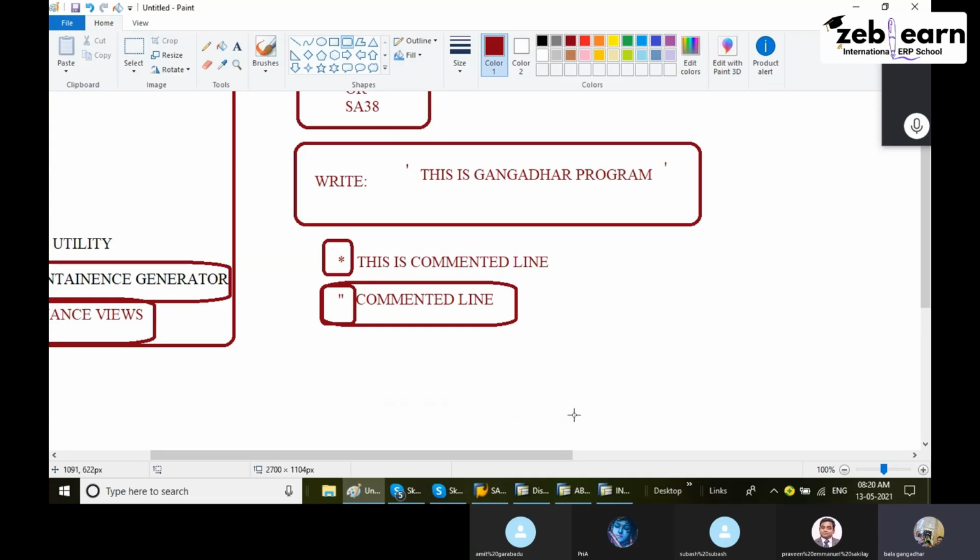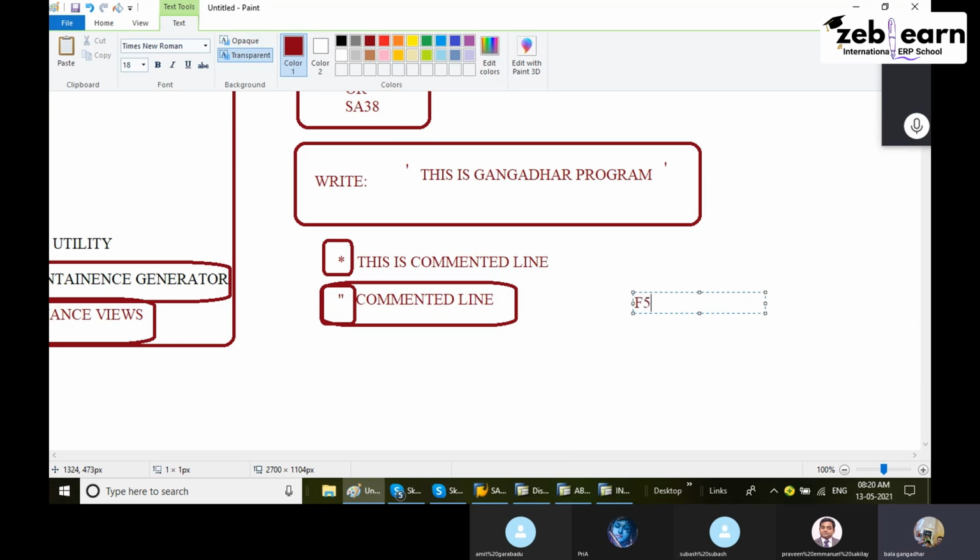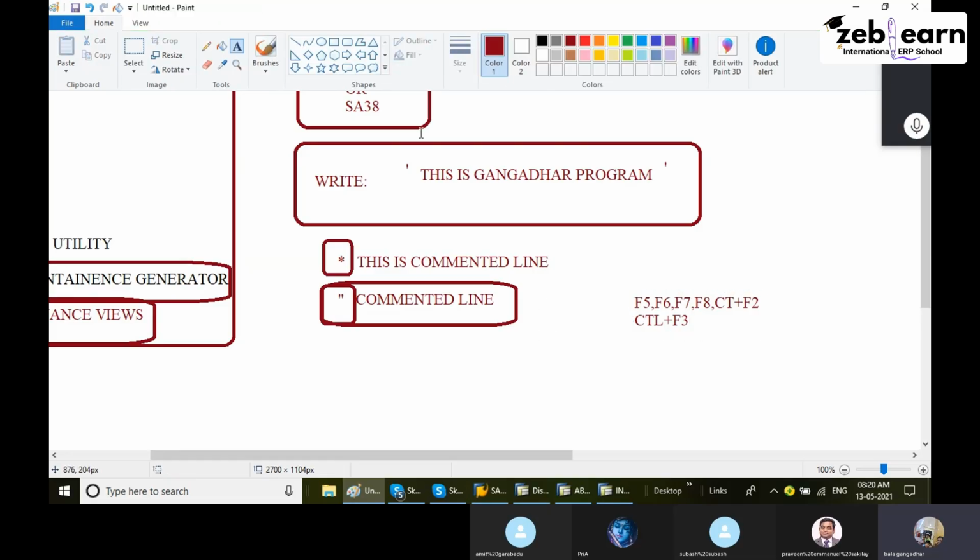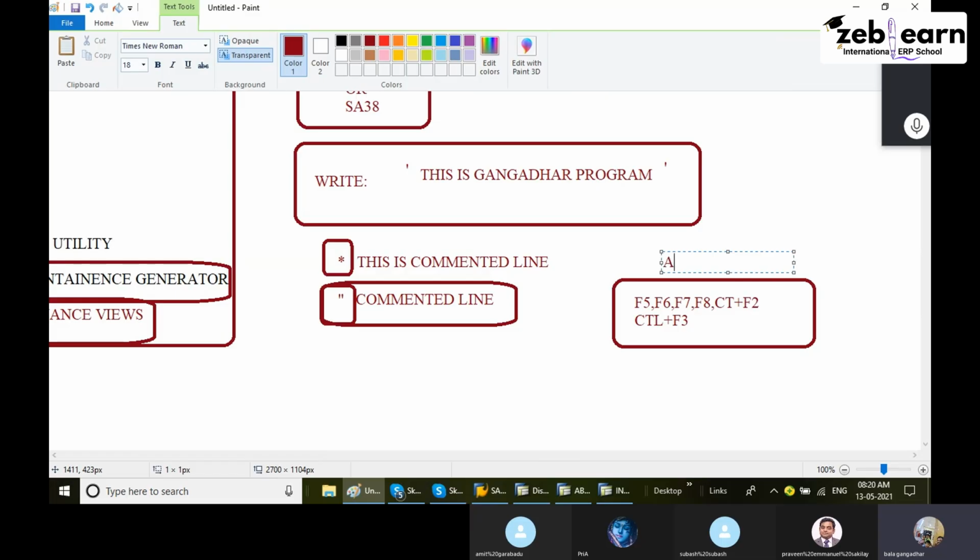Here I can use some shortcuts also: F5, F6, F7, F8. I already told you F5, F6, F7, all the shortcut keys. All these shortcuts I am explaining. Then Control plus F2 also I am explaining, and Control plus F3, how to check it. All these options I am going to use now. These are all shortcut keys for ABAP program.